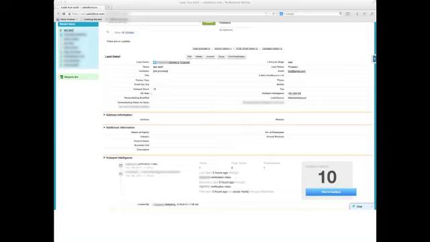And what we've got here is a lead has come in from the website, or we've acquired them somehow and put them into the system. And then we filled out some basic information. So this one's pretty light on information, which unfortunately is going to be typical.